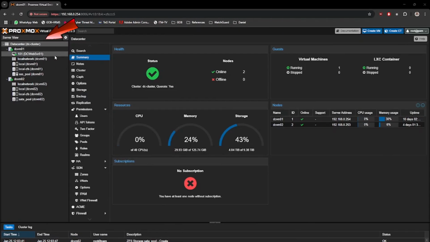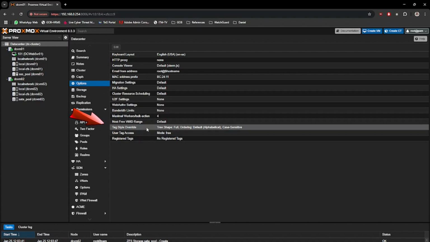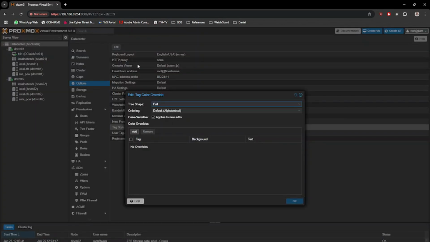Under Data Center, go to Options. Then, select Tag Style Override option. Next, click on the Edit button. There are multiple styles available to choose from. In this example, I will choose the full option shape.